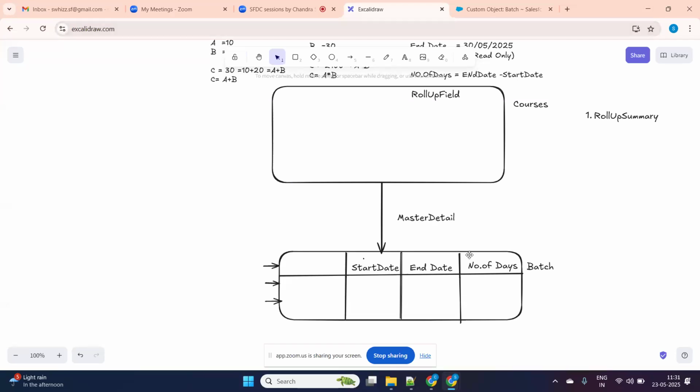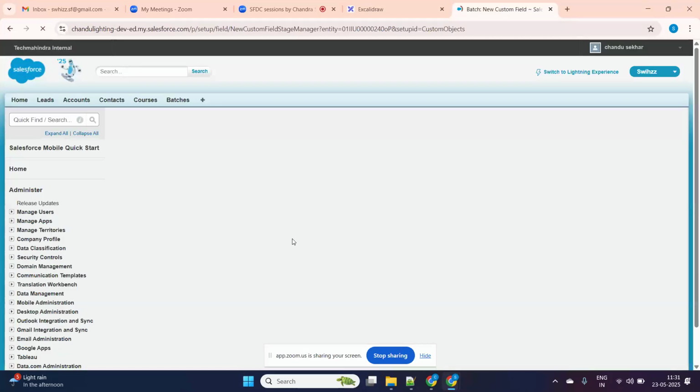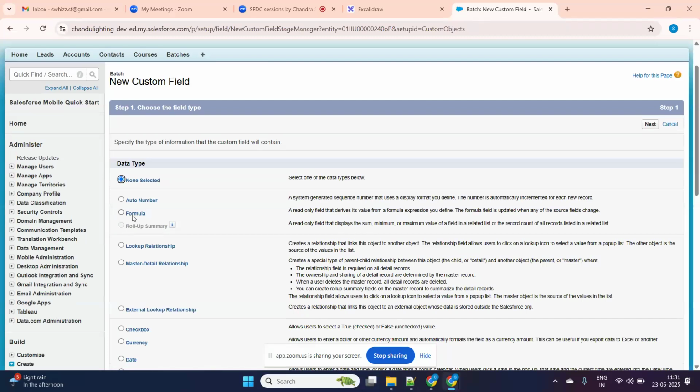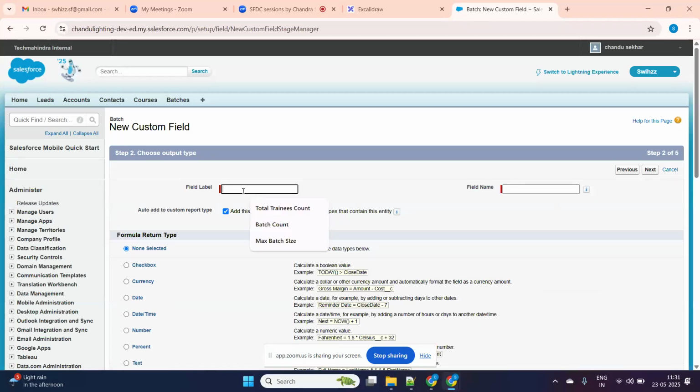Now, as the source fields and the actual formula field are on the same object, I can go for a simple formula. So what should I write? Select formula and click on next. It will ask for the name. I can name it number of days. Naming convention is important. For any field, number of days.